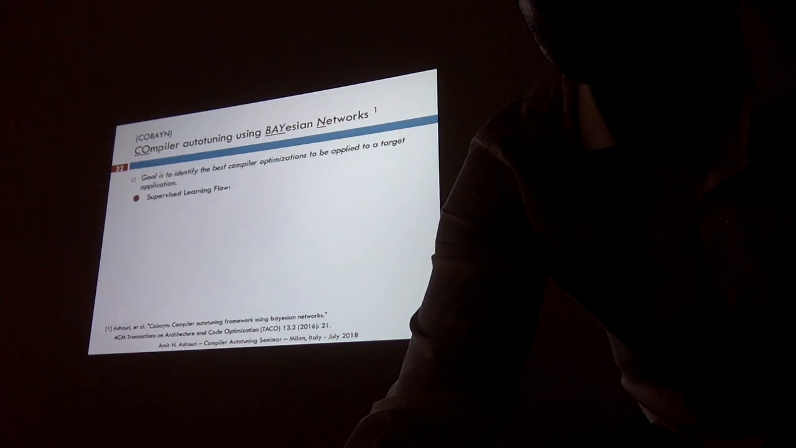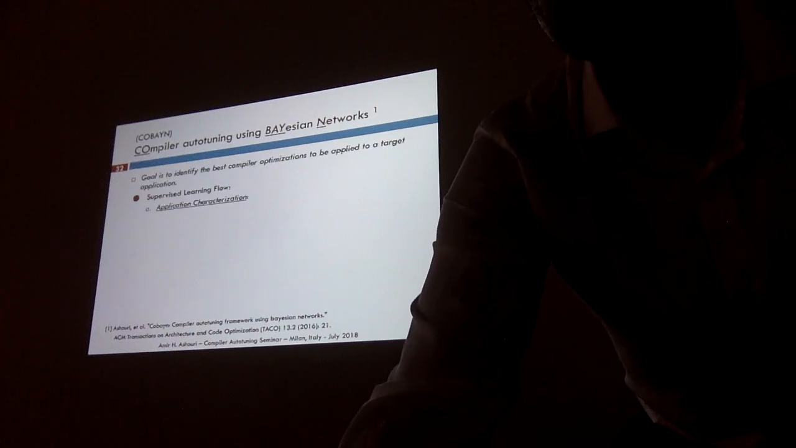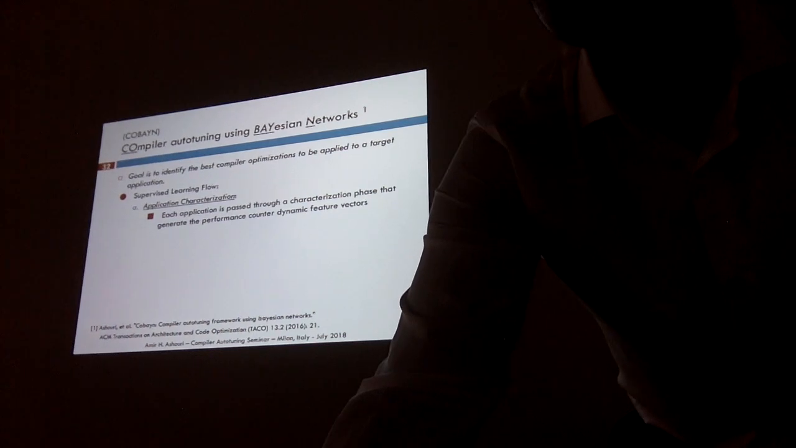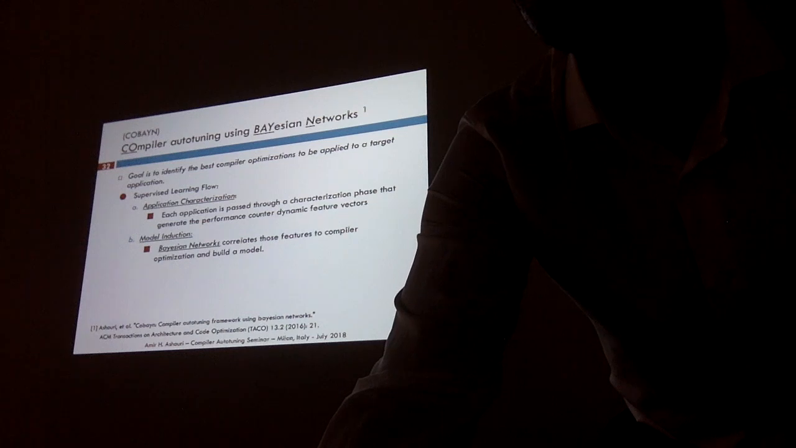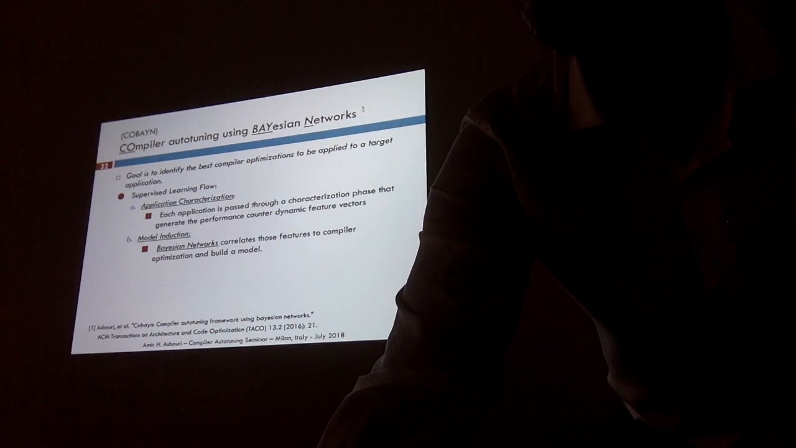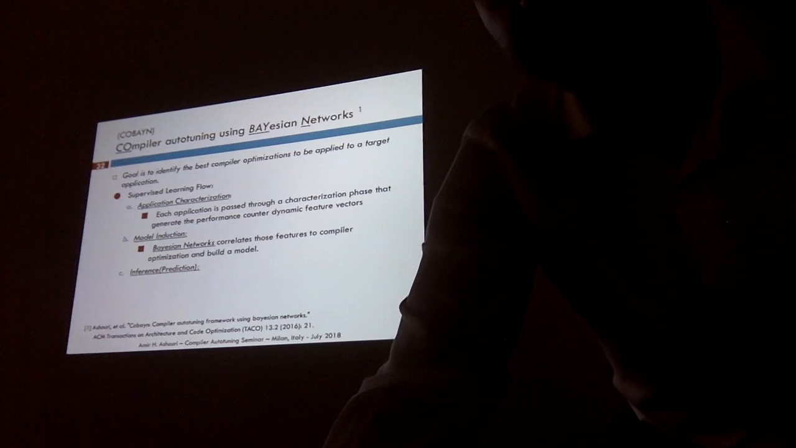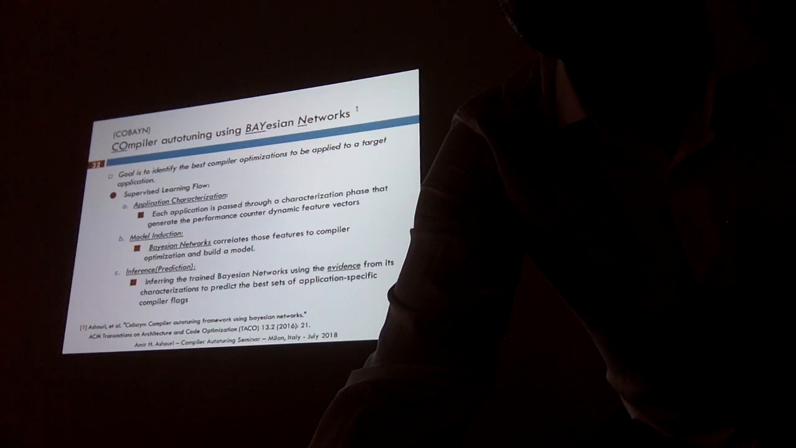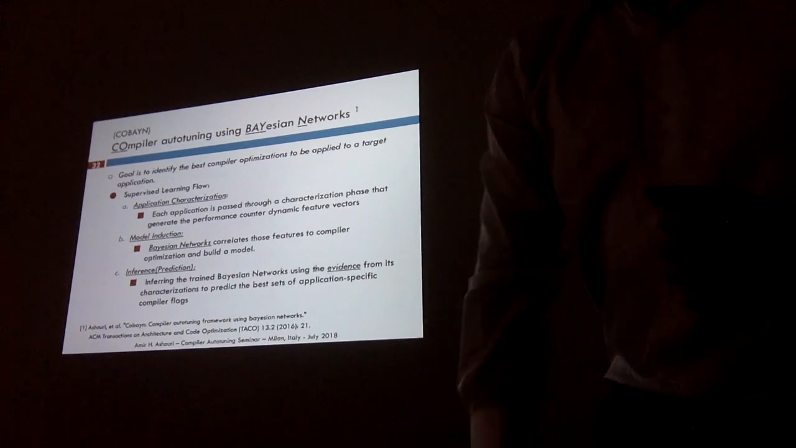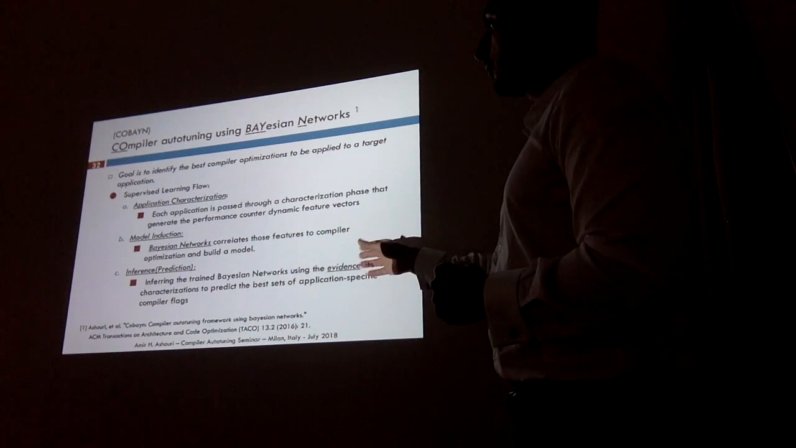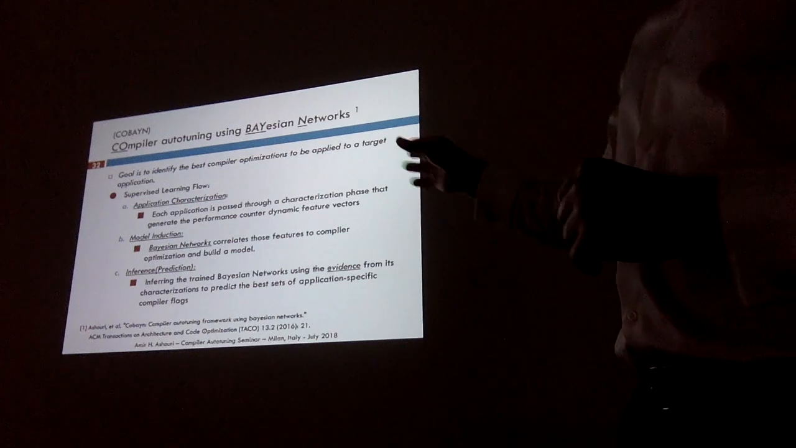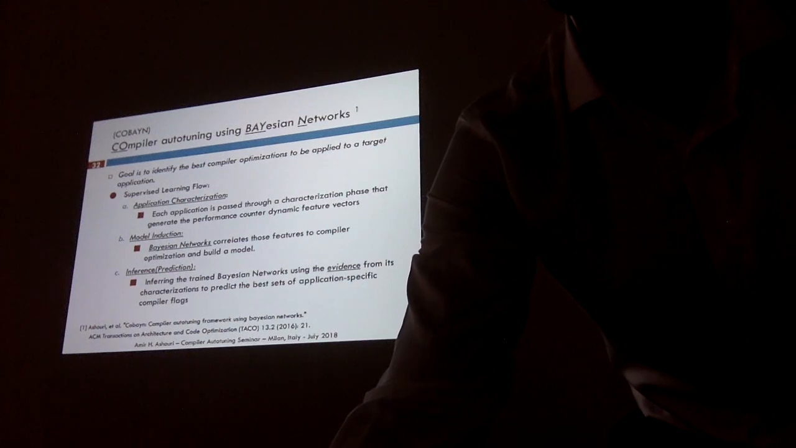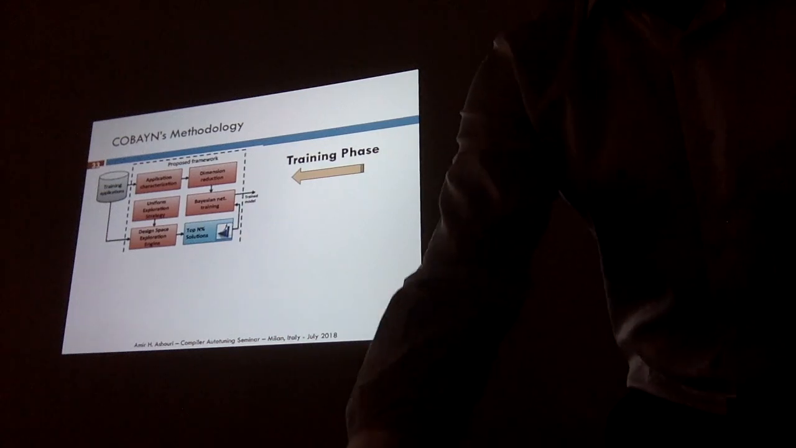All right, so I mentioned that we use the classical supervised learning flow. We started by application characterization, and then we trained the model. So this phase is called model induction. And at the prediction time or inference time, we were using the trained model in order to input some evidence. In this case, the evidence was the application characterization, and the output was the best compiler flags to use.